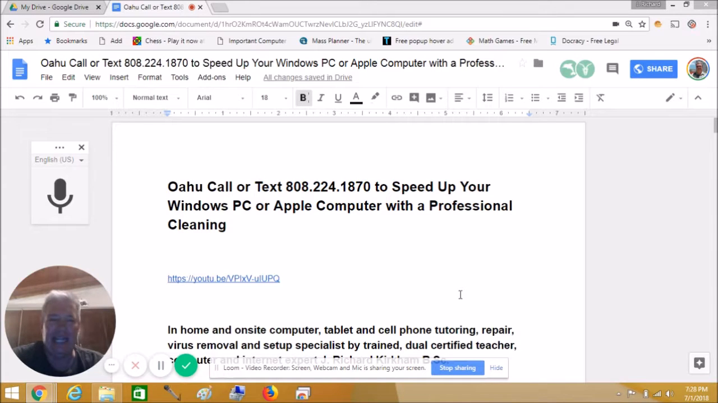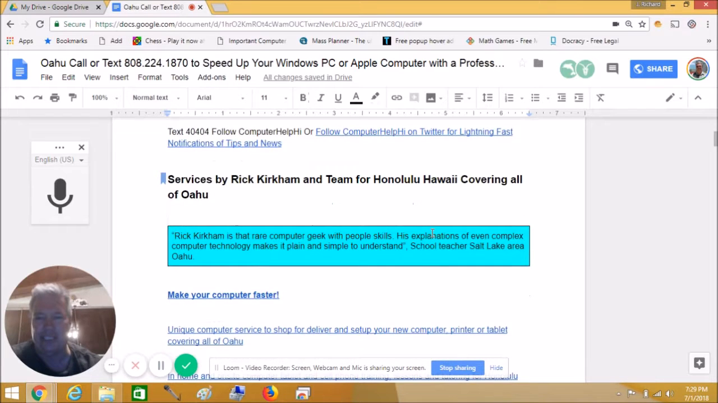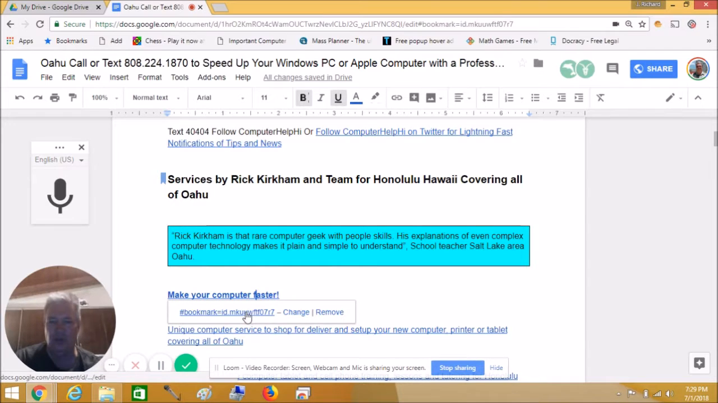But anyway, what I wanted to talk about was how to use Google Docs to make a website. So what I did was I wrote out my website the way I wanted it to be, and you can do all kinds of stuff when you do a Word doc. For example, what I have here is some inline links. So unique computer service, make your computer faster. These actually go to links within the page.